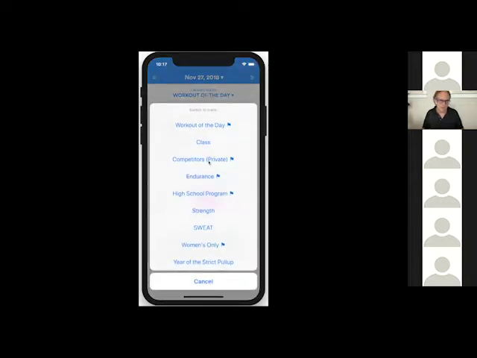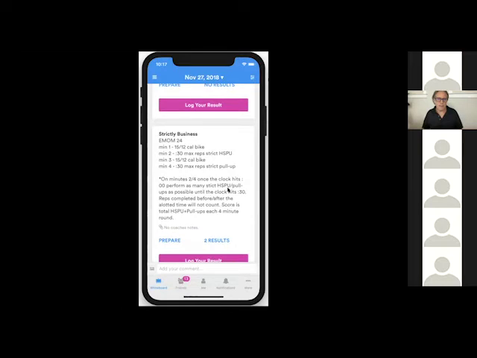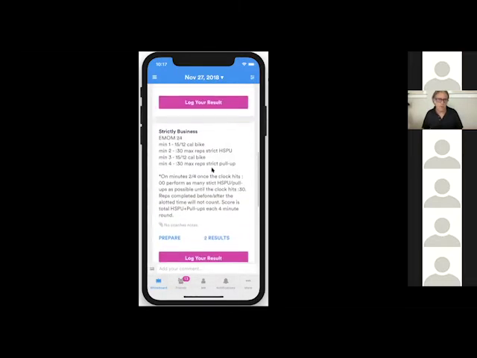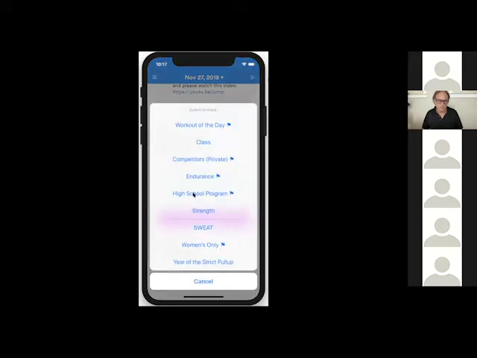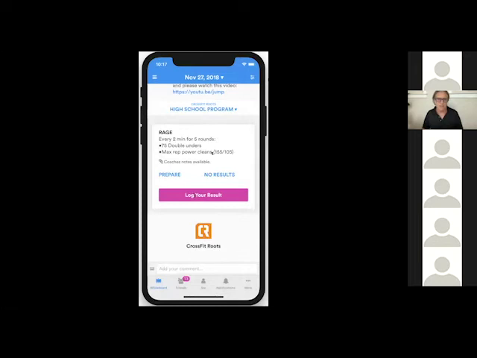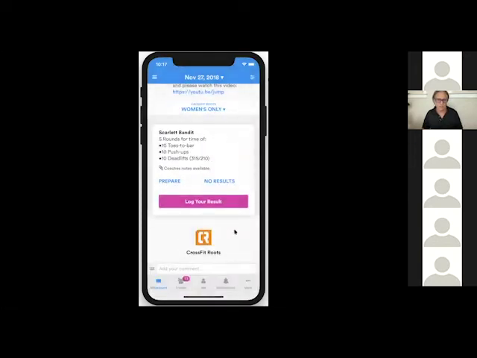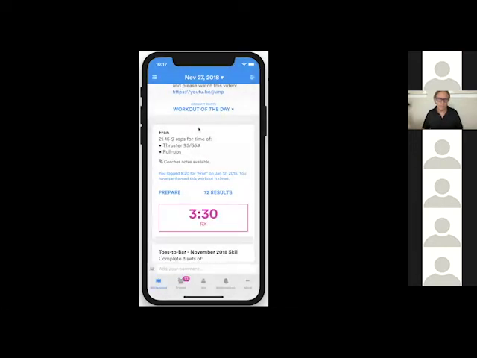Like we have a competitors program at CrossFit Roots, and you have to be invited into that program. So I can click in there and we can see that the competitive team actually has quite a bit more work to do besides just the main WOD. Or I might tap over to, like my son does the high school program. So you can see that they have a different set of workouts, or the women's program. So you can set up multiple programs in SugarWOD as well.